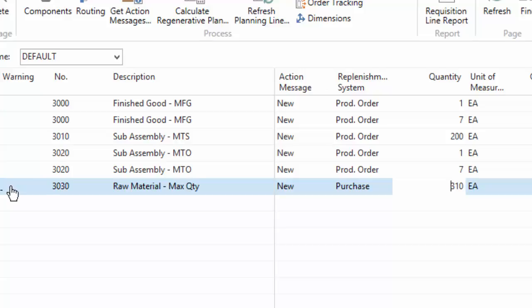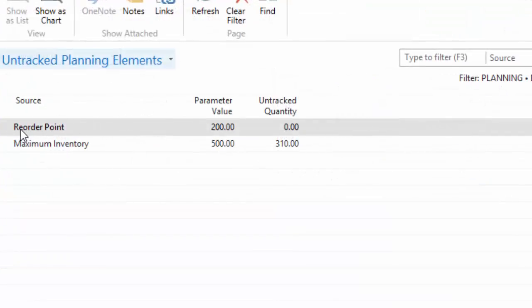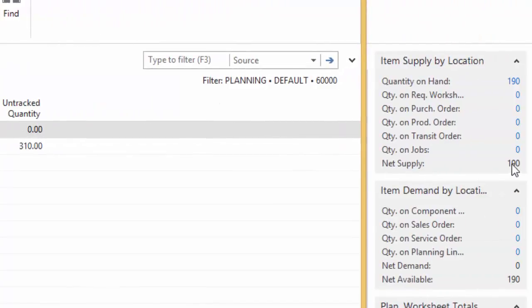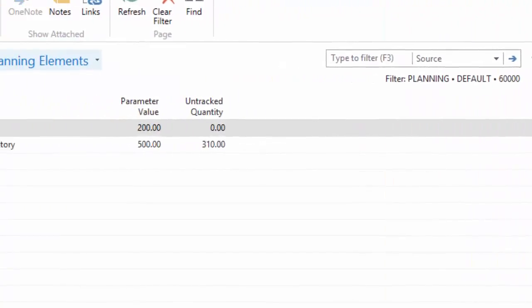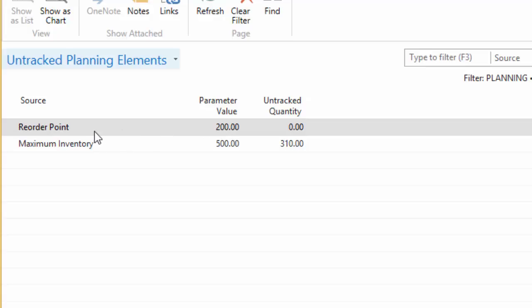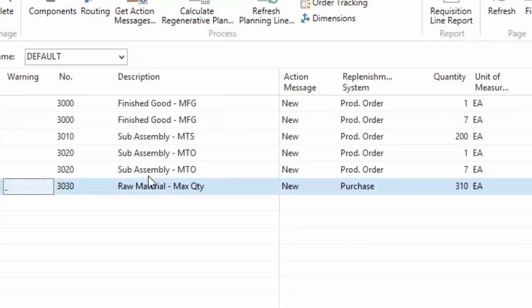Well, if I go ahead and click on my warning over here, it's going to show me I have a reorder point of 200. And we have a net available of 190. So I know that I'm below my reorder point. And then this item is a maximum inventory. There's only a certain amount of space that this item can take up in our warehouse. So the maximum we can have on hand is 500. So 310 plus 190, for those math whiz people out there, that's 500. So what the system is doing is telling me I'm below my reorder point, figure out what it will take to get up to my maximum inventory amount and make that purchase.